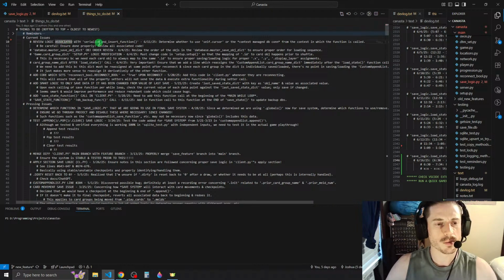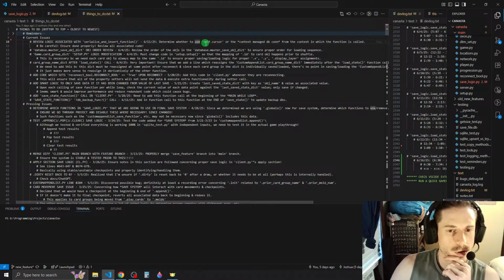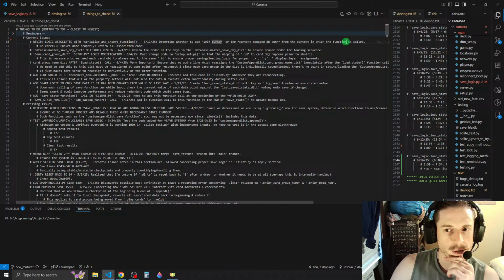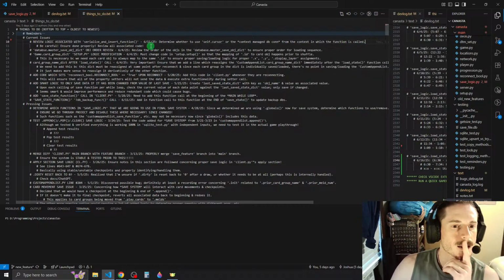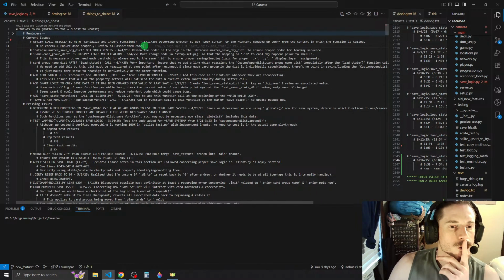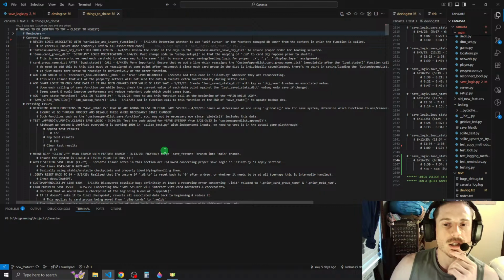Review logic associated with serialize and insert function. Determine whether to use self cursor or the context manage dbcon from the context in which the function is called.